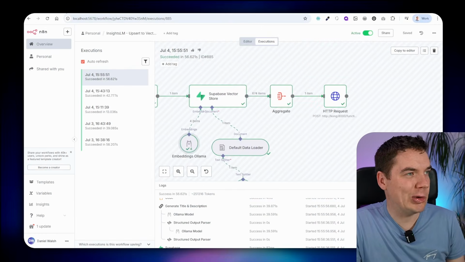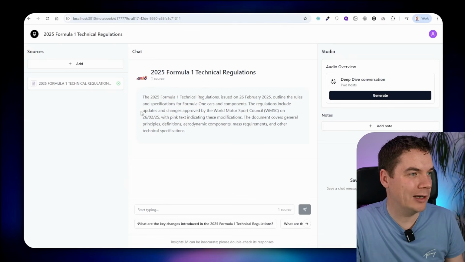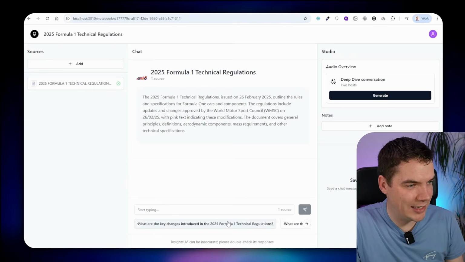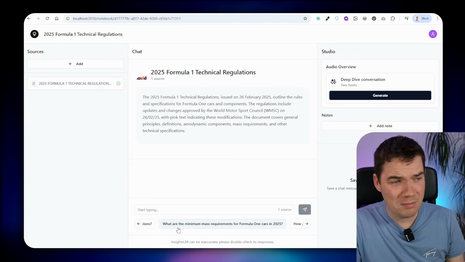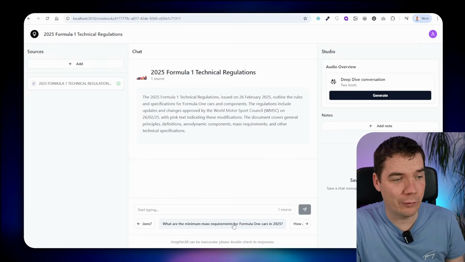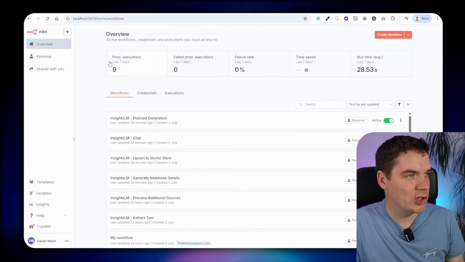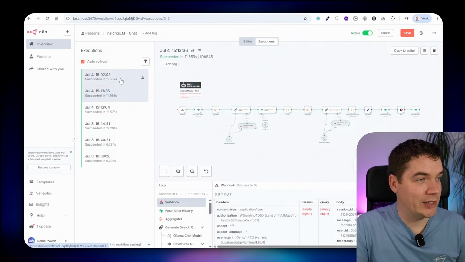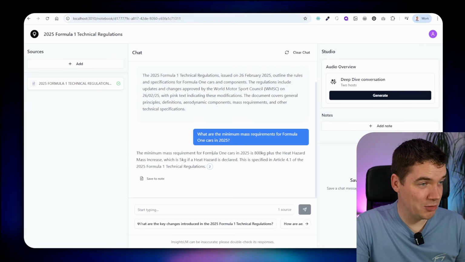And then we have a callback URL off the back of that to update the icon. Cool, so we have our document embedded. Now let's ask a question. What are the minimum mass requirements for F1 cars? And asking this question is going to trigger our chat workflow that you can see here. And you can see that has just succeeded. And there's our answer. The minimum mass requirement is 800 kg.